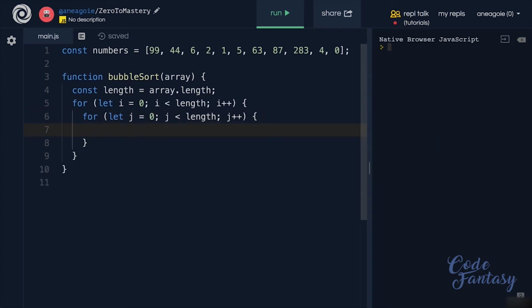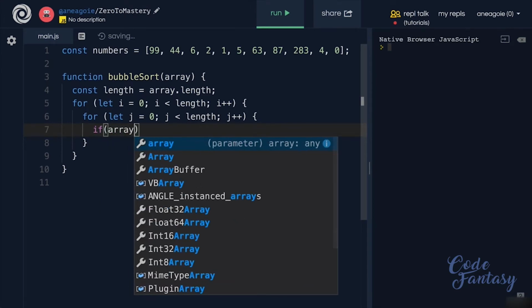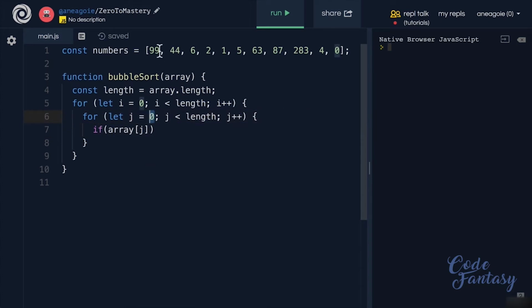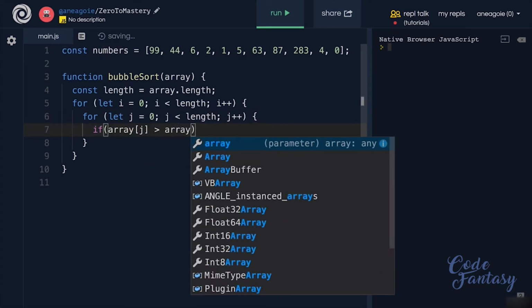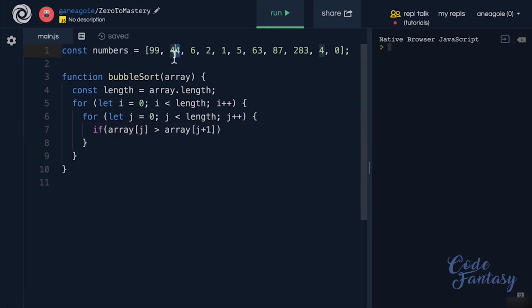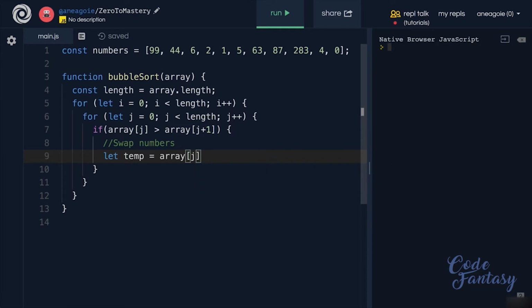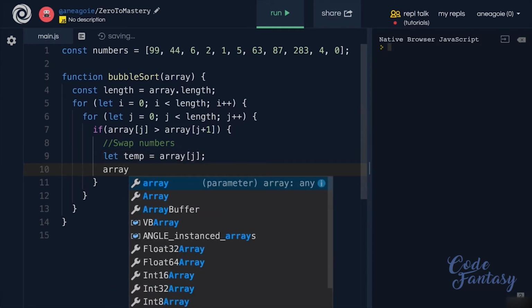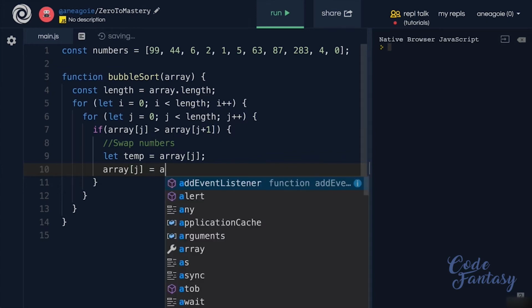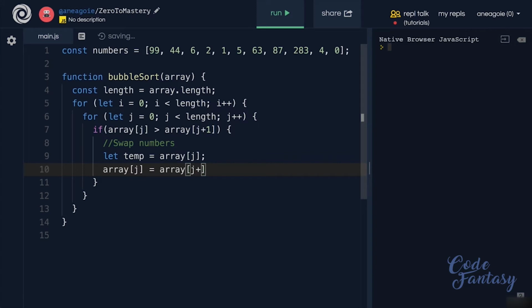Now in here, we'll say that if array at index j, at index 0, so that is 99, is greater than array j plus 1, that is 44, so if 99 is greater than 44 in the first loop, let's swap numbers. We can do that by creating a temporary variable that holds array at j, which on the first pass will be 99, and give array j the value of array j plus 1, which is 44.